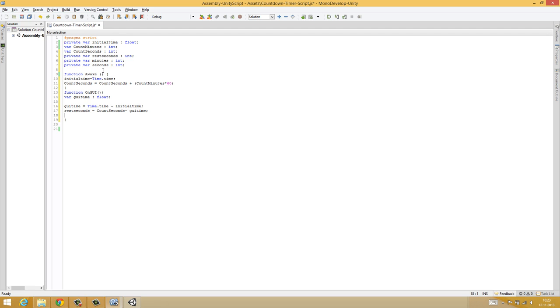So let's go back to our script. Now we can set the seconds to our rest seconds Euclidean divided by 60, and we can set the minutes to rest seconds, normal divided by 60.